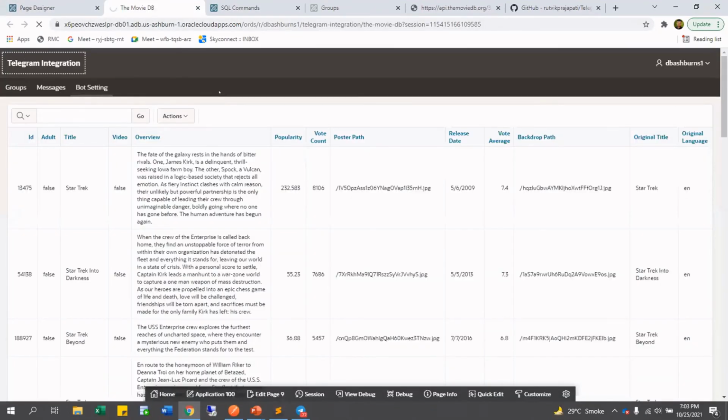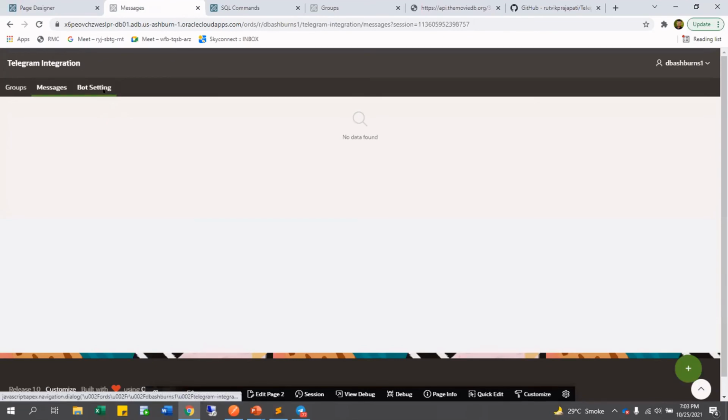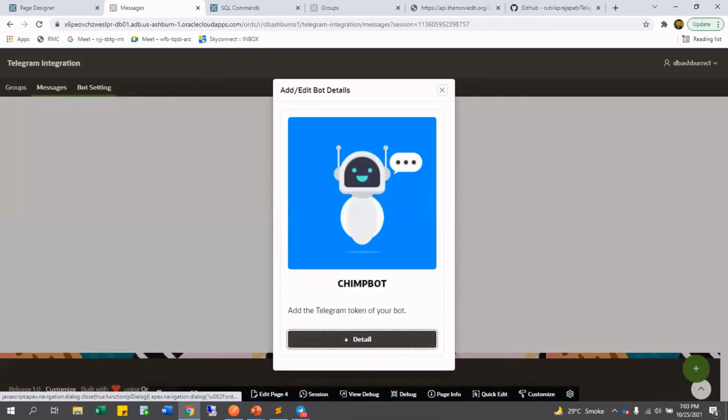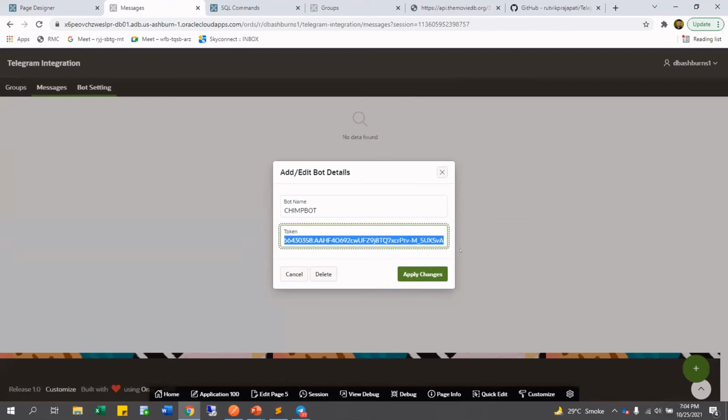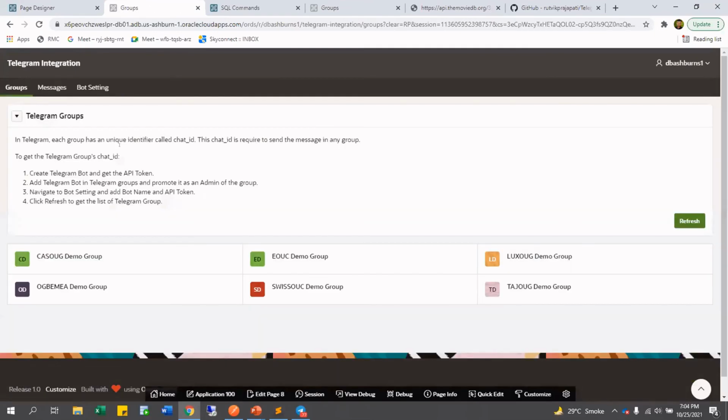So here is my Telegram application which I created. First, I'm going to the bot settings, and here I provided the API token which we got from the BotFather. And second, we require the chat ID. For that, I implemented the refresh as I told you earlier, and in the backend it will invoke the getUpdates method, get the updates from all the groups, and parse the chat ID and store it in one of the tables which I mentioned earlier. And here it displays the information about the groups. For demo purposes, I created six groups.